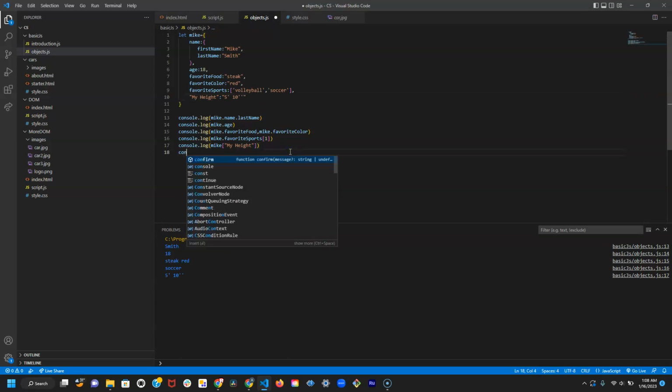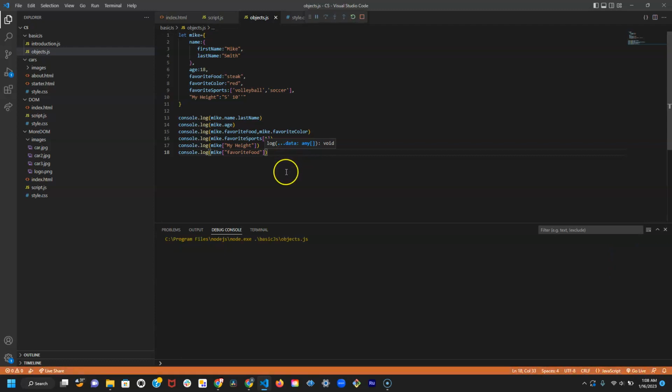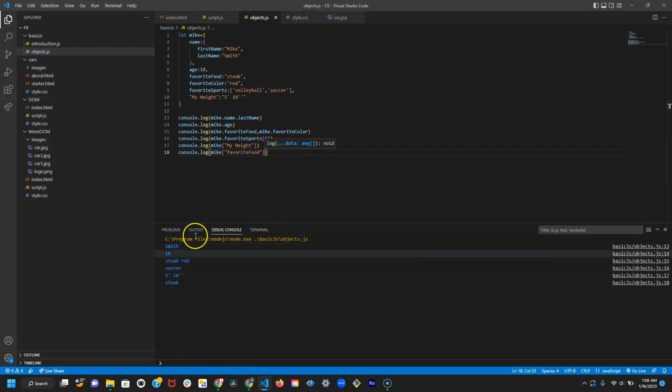And you can also reference other properties with bracket notation, even if they're not written as a string. So let's say we want to print out favorite food. Well, put in quotes, favorite food. Save, run the code, and at the very end, it's going to print out steak. So those are the merits of bracket notation.